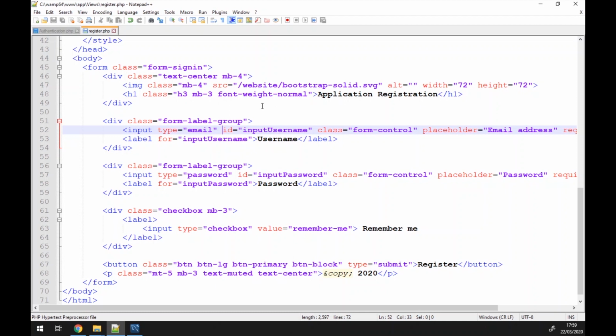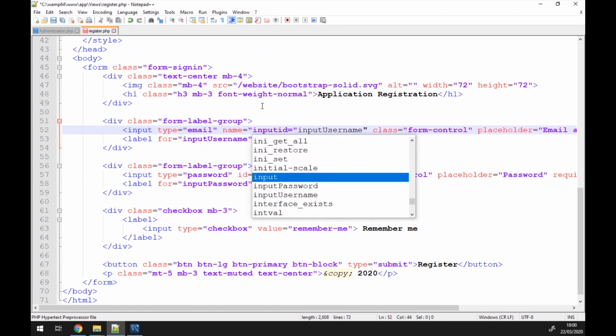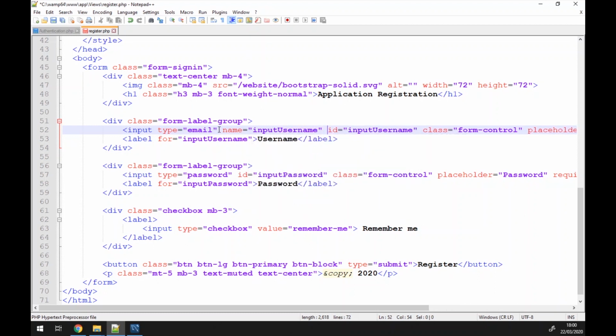So in this case, I'm going to add a name tag onto my username, and I'm just going to match the name with the ID. This doesn't really matter as long as you remember what it is. So I've added in the tag name, and I've given it the name input username. I'm now going to grab this, paste it below, and just change it to input password for the password field. And that's all I've got on this form just now, so that's the only fields that I need, nice and simple.